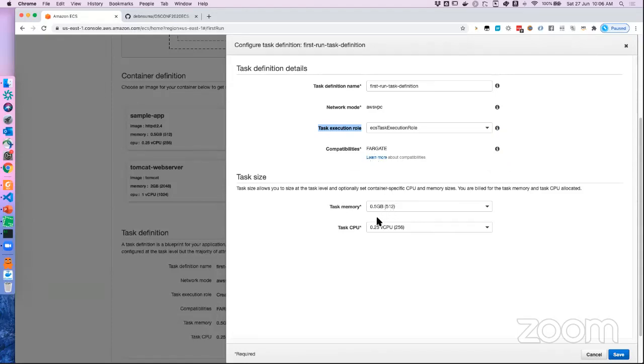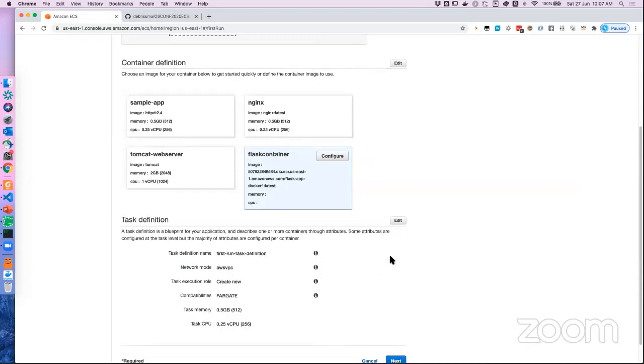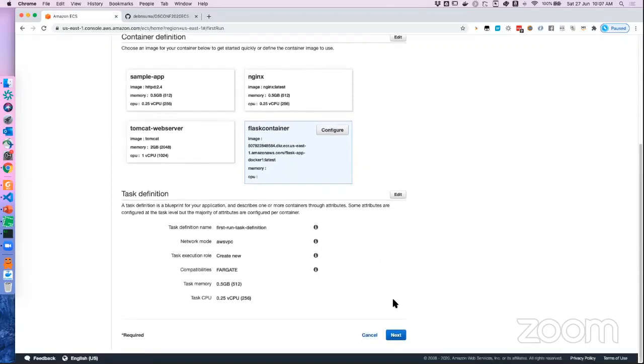And the other thing is here you can also define the task memory and CPU. Whatever you define here is across the whole application. It might happen that within this task definition you're running two containers. One container might use more CPU, and the other might use less. Those things you can define here. We are just going to keep everything default and click on next.